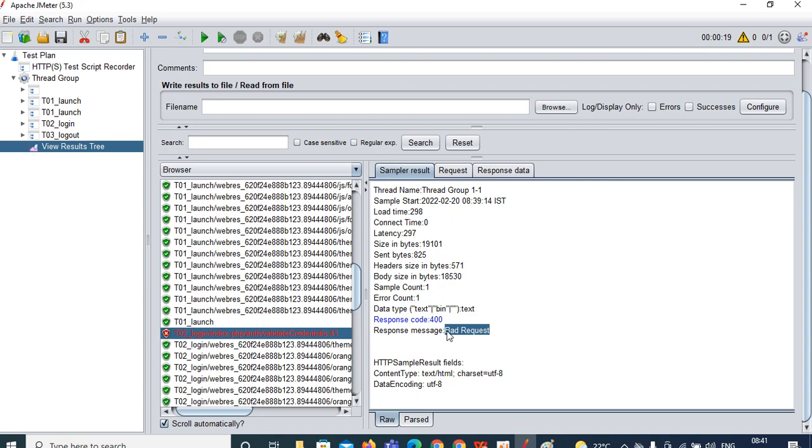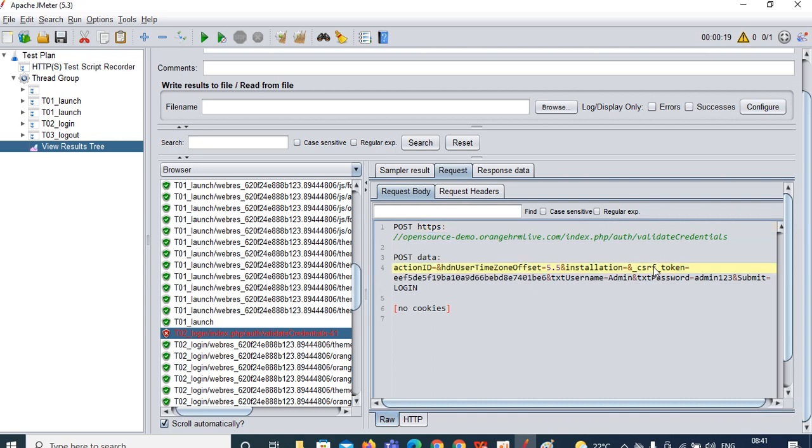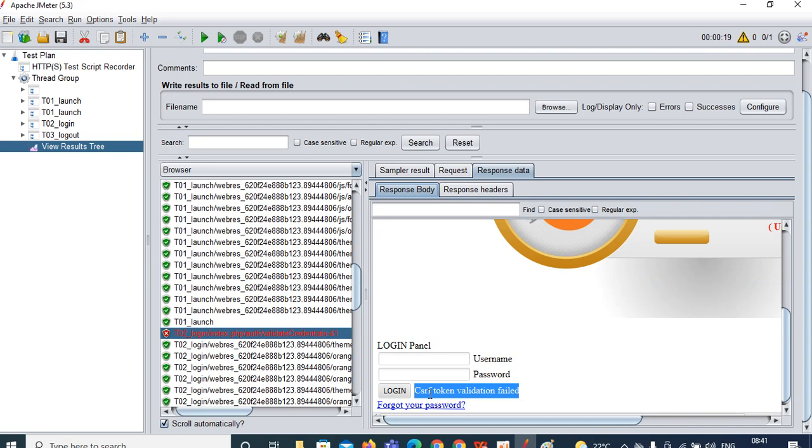What does it mean? The script you recorded may contain dynamic values. See, the CSRF token, you are able to see it, right? Here you can see a number. While recording, one token is generated. That token stays in the script, and you are trying to pass the same token again and again. That is not correct. You are passing a duplicate token, so you get the response CSRF token validation failed. Once the token is expired, you cannot take the same token again and again.